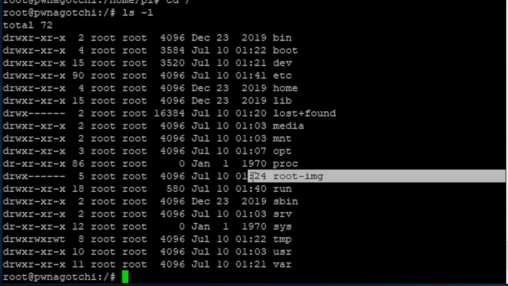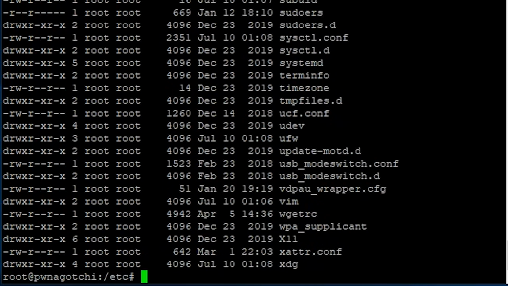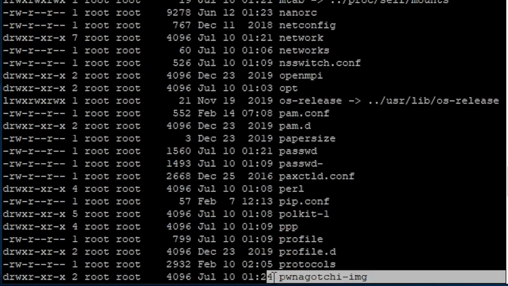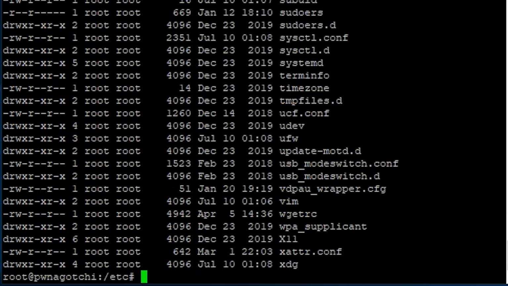can see here that we have no root, but we have a root-img, which is good. And if we cd to /etc and we do an ls -l, again, we can see we have a pwnagotchi-img, but no pwnagotchi. All right, so at this point, we booted up to the stock image and we renamed the two folders that contain the Pwnagotchi information, the /root and the /etc/pwnagotchi. We renamed them to root-img and pwnagotchi-img, or img for short. So we're preserving them in case we need them in the future.